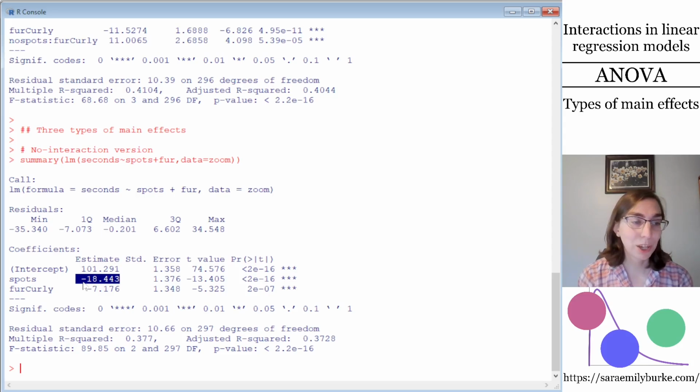And here we have a slope for spots that's negative 18.44, indicating that the dogs with spots ran the obstacle course 18 seconds faster than the dogs without spots, adjusting for whether their fur was curly or straight, but not estimating this slope at a specific value of curly versus straight.